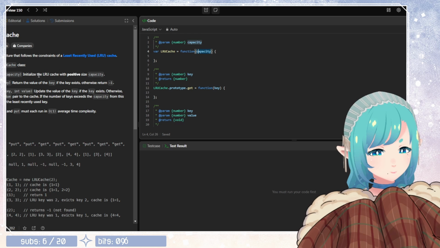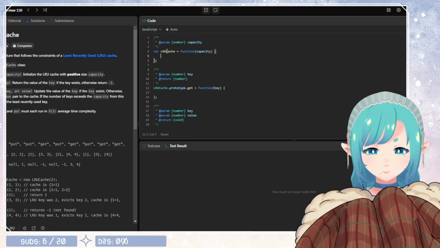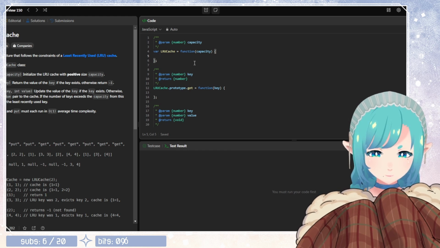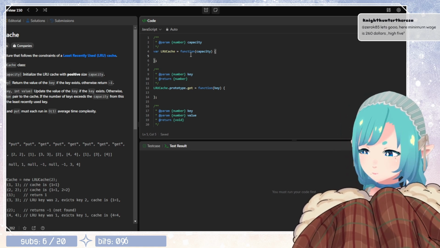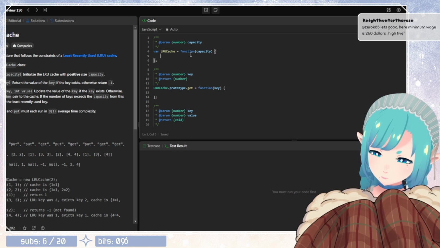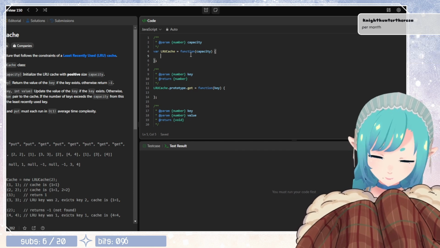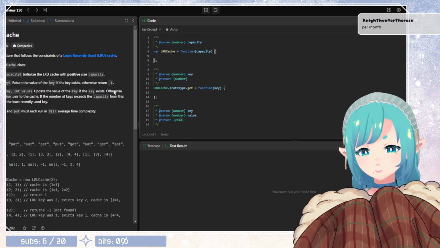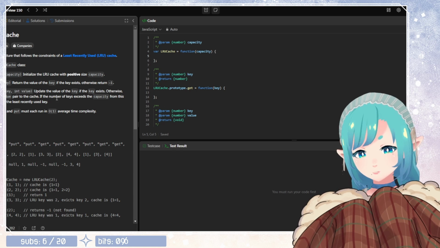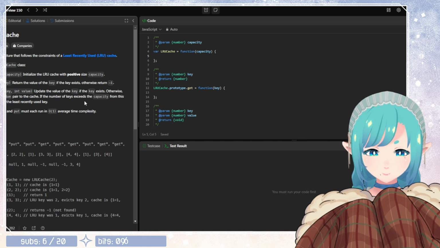Capacity. Okay. Initially with a positive value. Here, minimum wage is $260 per month. Ugh. Return the value of the key if the key exists, otherwise -1. Update the value of the key if the key exists, otherwise add the key value pair to the cache. Least recently used key. Okay.